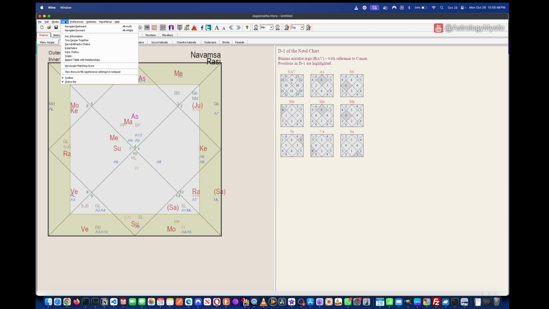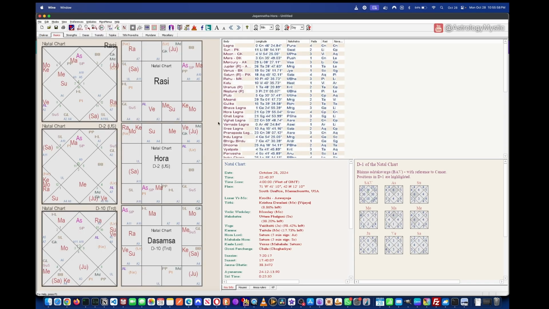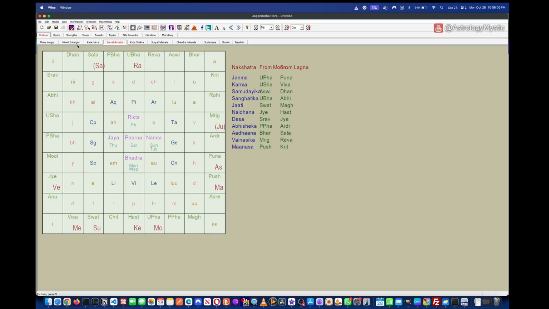And then when I go to the view menu and click on the key information submenu, it will take me back to the basics tab. Similarly, there are Sarvatobhadra chakra, so it will go inside the chakras and Sarvatobhadra chakra. And then there is Kala chakra, Kota chakra, yogas, aspect table relationship. So Kala chakra and Kota chakra are the ones present over here in this chakras tab.